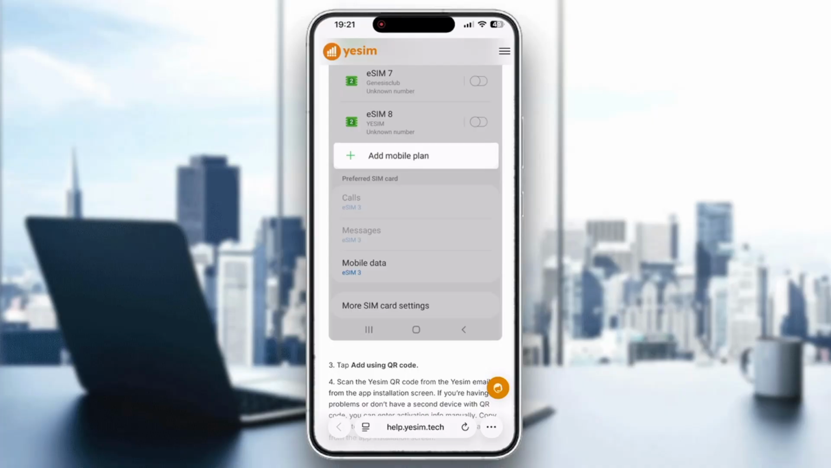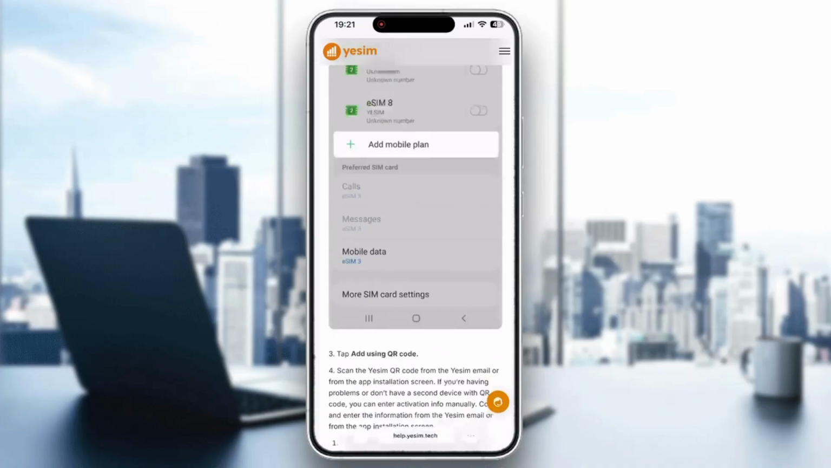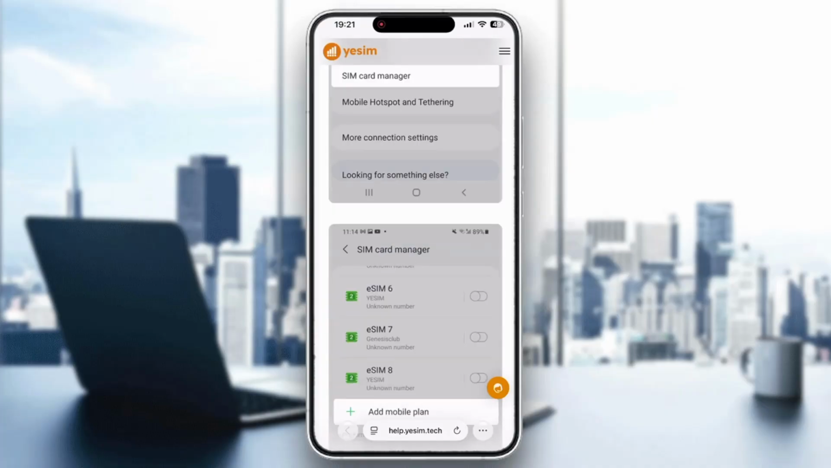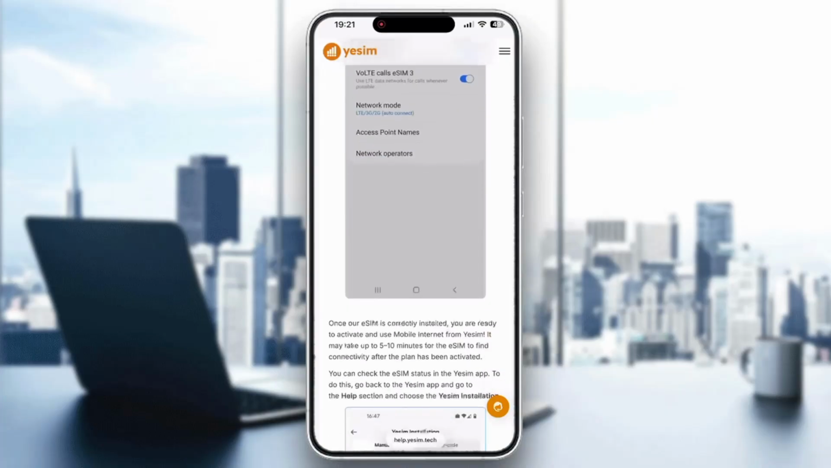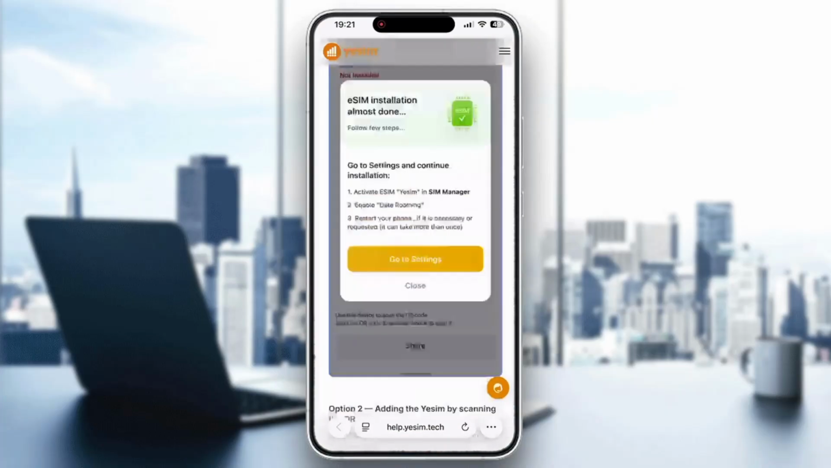You can also install using a QR code just like on iPhone by going into the add mobile plan option, and in the SIM card manager option we can scan the QR code, which is going to enable us to turn on data roaming and install the eSIM this way. And these are 2 ways you can do so.